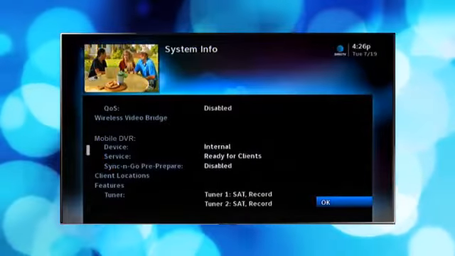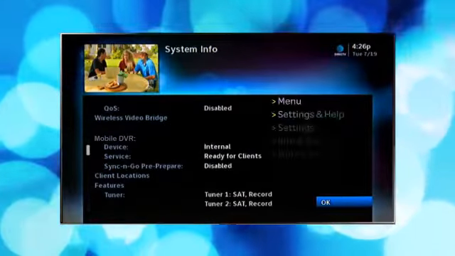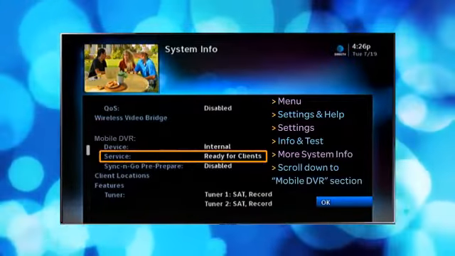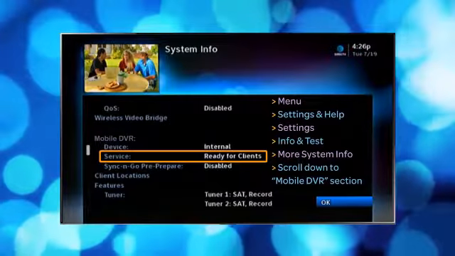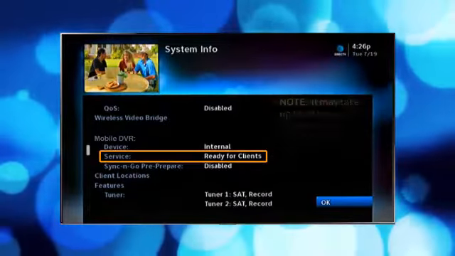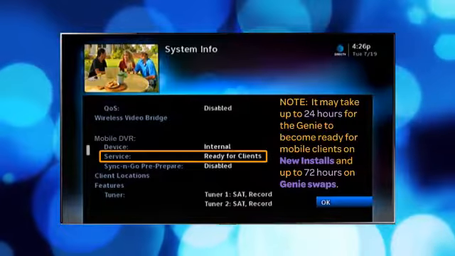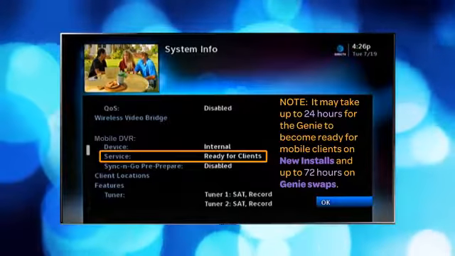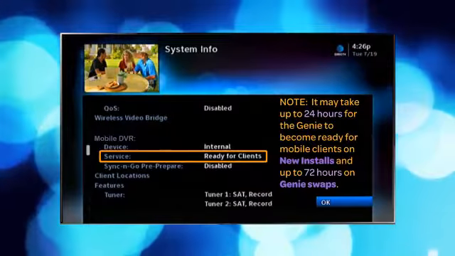Once the plugins are installed and the service field in the mobile DVR section of the More System Info screen shows Ready for Clients, the customer is ready to activate the enhanced DirecTV app features. Note, it may take up to 24 hours for the Genie to become ready for mobile clients on new installs and up to 72 hours on the Genie swap scenarios.